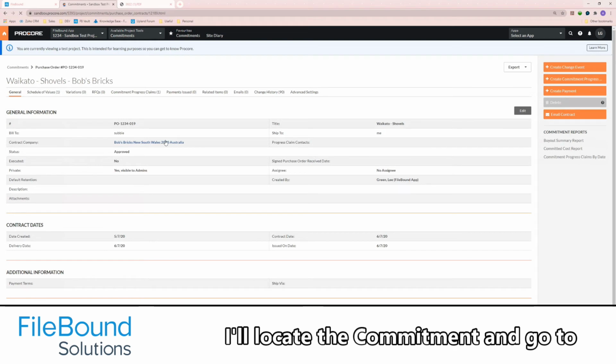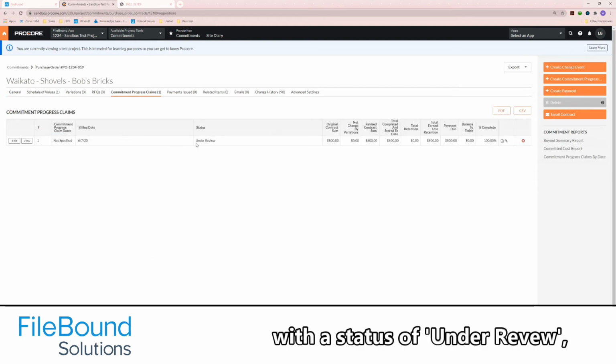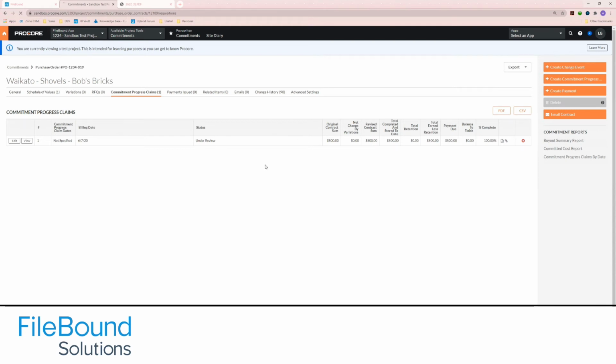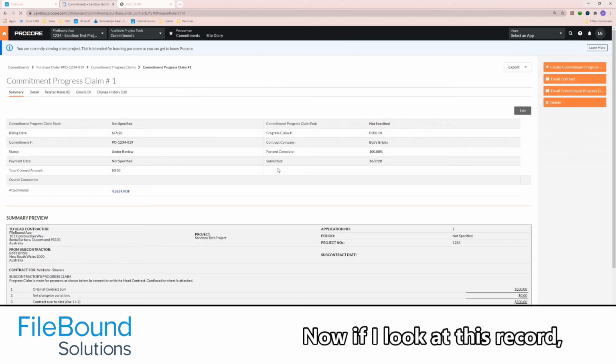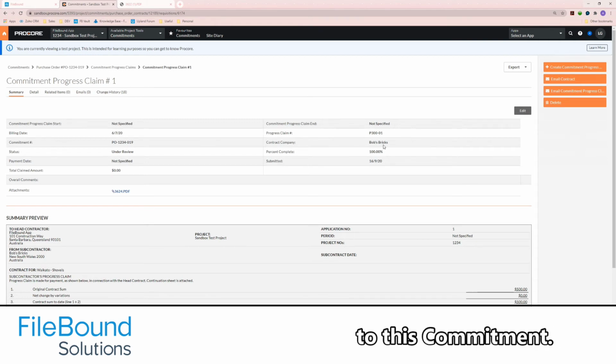I'll locate the commitment and go to the commitment progress claims, and we can see I have an entry with a status of under review to trigger those notifications. Now if I look at this record, again you'll see the invoice date has come across as well as the supplier, and it's obviously attached to this commitment.